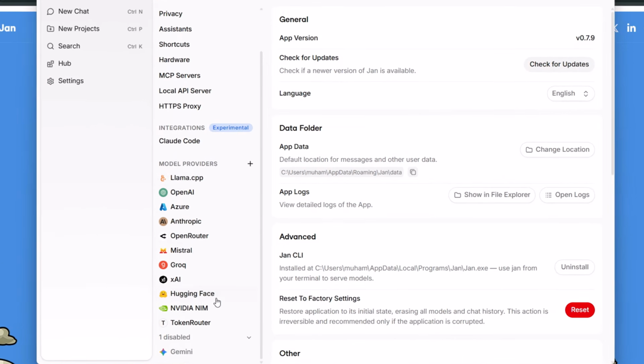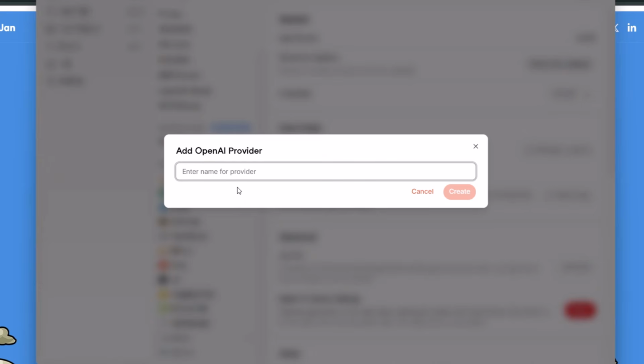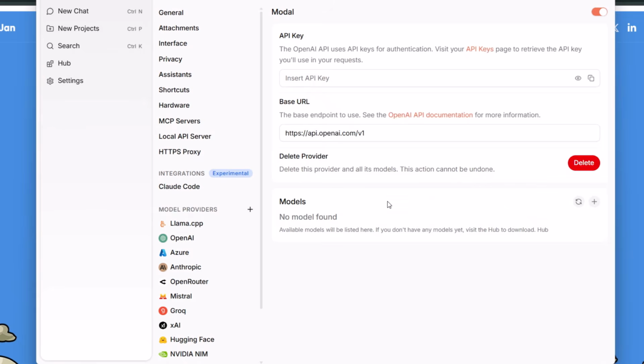After coming to the system here, we have different providers. We don't have a model provider, so I will set up the model provider. For that, I will press this plus button. And here I will enter the name for the provider, that is model. Create it. After creating that, now here we need to insert the API key and the base URL.